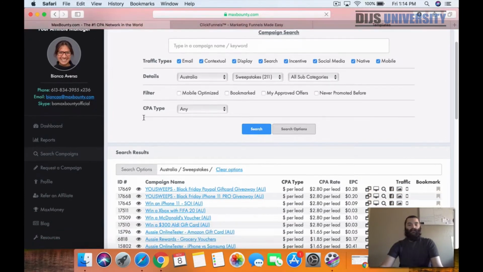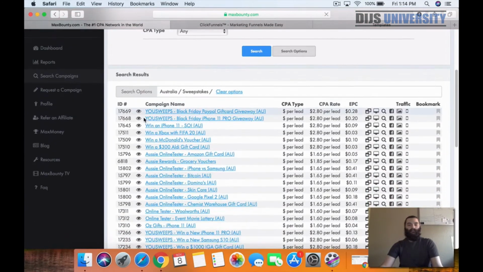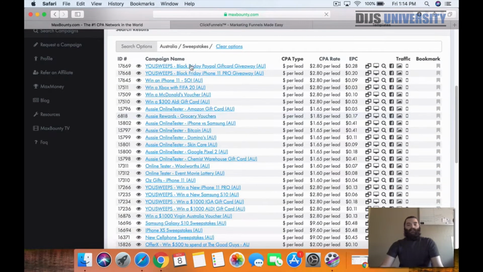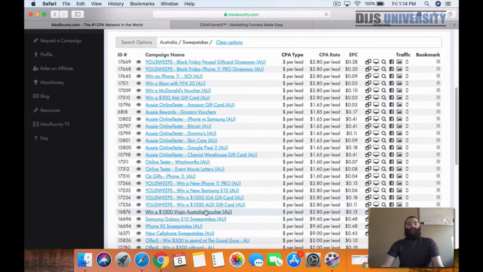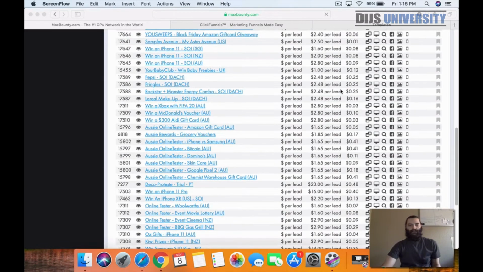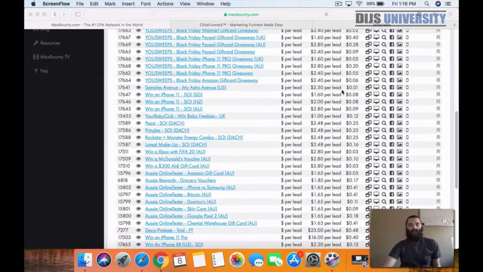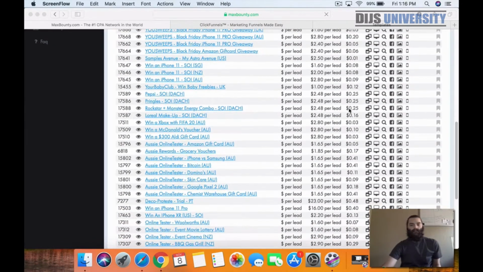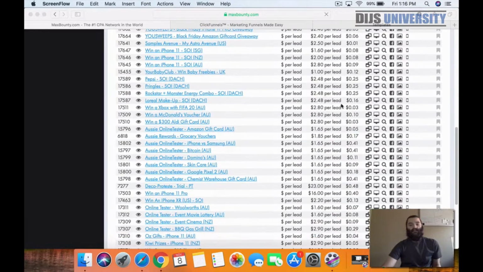Let's take a look here. So these are all the different sweepstake offers that we can promote today. Here are all the different payouts over here on the right side. It's pretty much all you really need to look at here. All right, and I'm looking for a specific one that I saw earlier that I thought would do pretty good. As you can see, they have a ton of them in here.